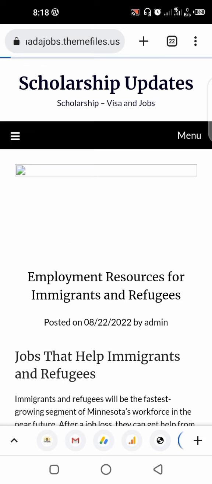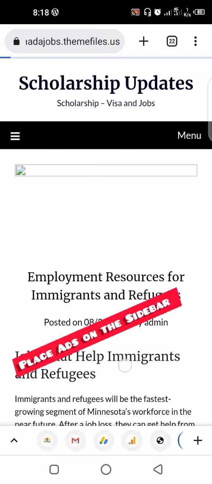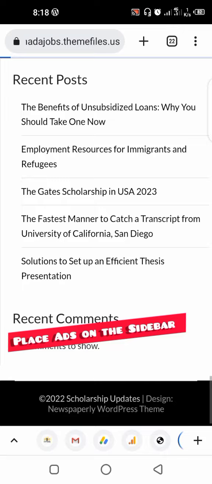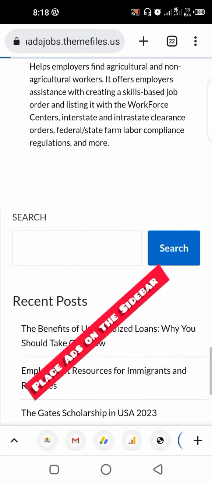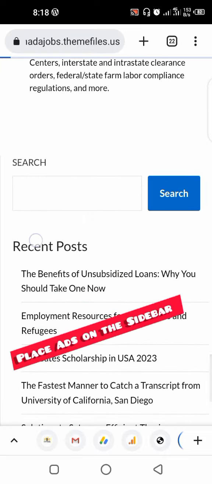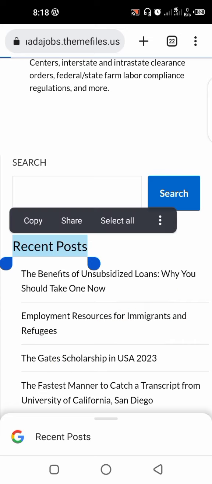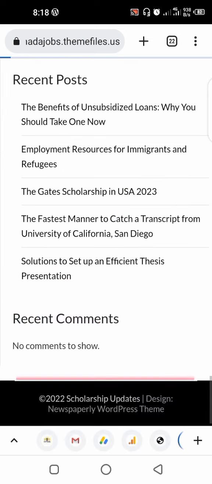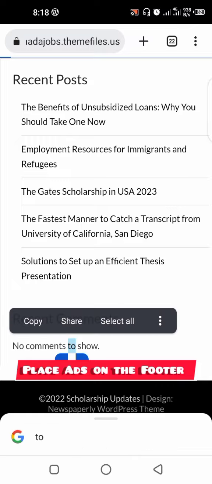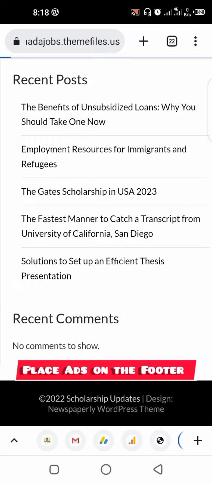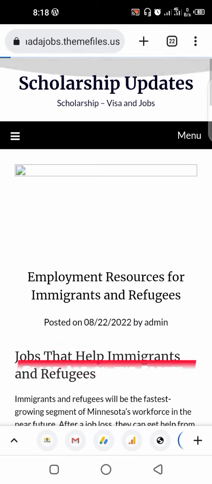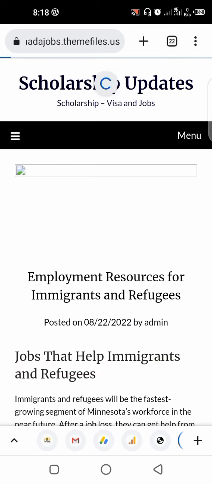Sometimes we advise you to place ads on the header, but for now, don't place ads on your header. Place ads in the sidebar. Here should be your sidebar. This recent posts area should be your sidebar in some themes. Then in the footer, you place ads here, below the place where you see recent comments. You place your ad here. Sorry, my network is very poor. So that's where you are going to place your ad.